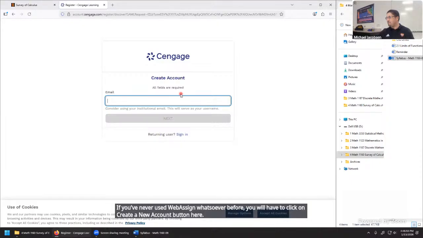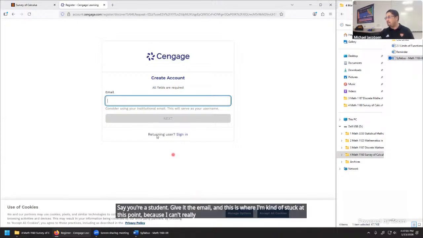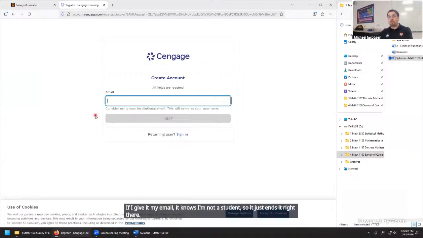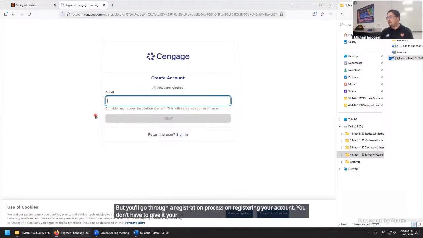Say you're a student. Give it the email, and this is where I'm kind of stuck at this point because I can't really give it a fake email. If I give it my email, it knows I'm not a student, so it just ends it right there. But you'll go through a registration process on registering your account. You don't have to give it your ISU student number.